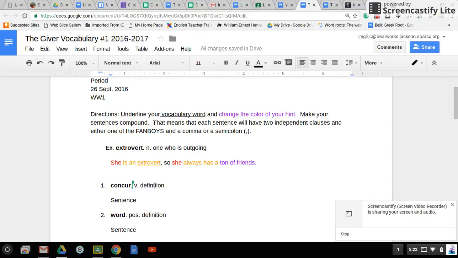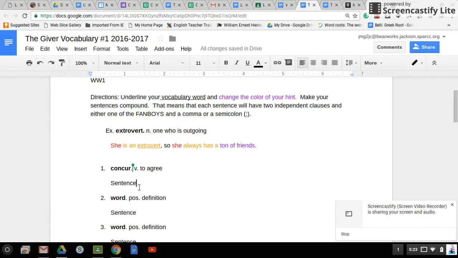And then I delete definition, and then I can type in my definition. Down here where it says sentence, same thing. You just backspace until you get it lined up, and then you can type your sentence.